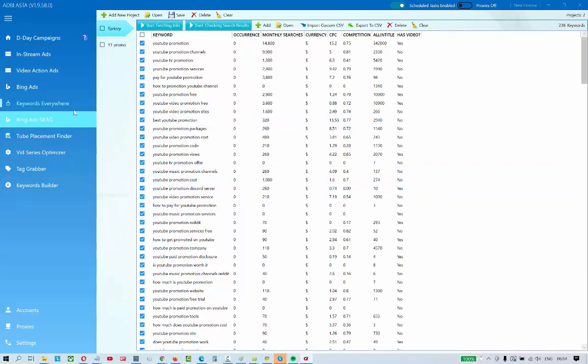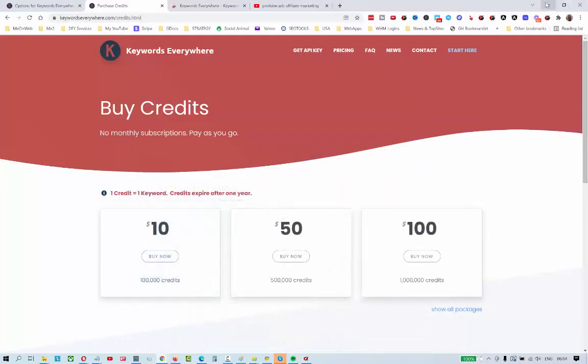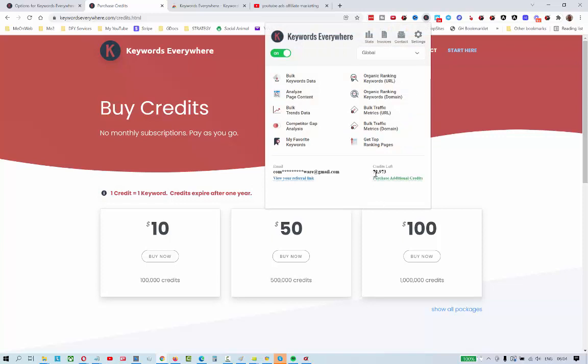So how do we get the credits for this? You can come over to keywordseverywhere.com/credits, and you can see here you can buy credits for $10. I bought mine in January when we did the first launch of the Google Sites poster. Keywords Everywhere is a Chrome extension, so you need to install it. If I click on that, you can see I've still got 72,000 credits left, from the $10 I spent in January. It's kind of hard to use up the credits.